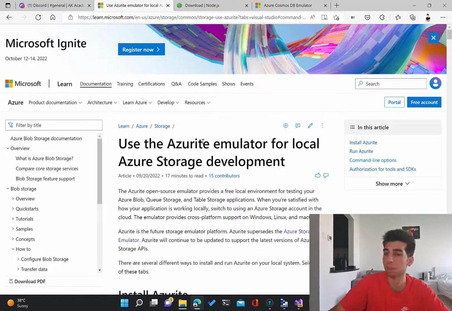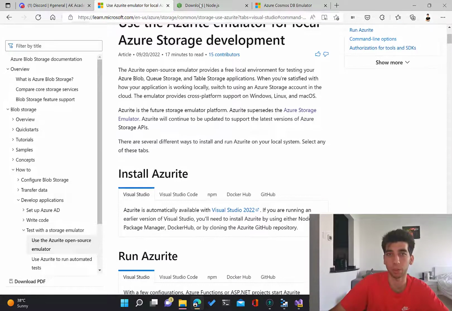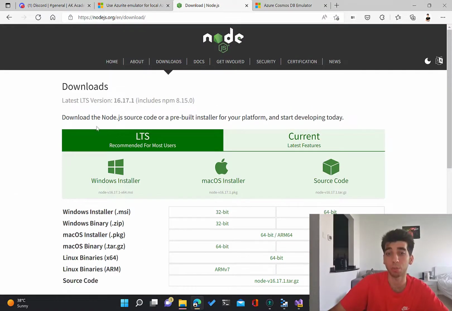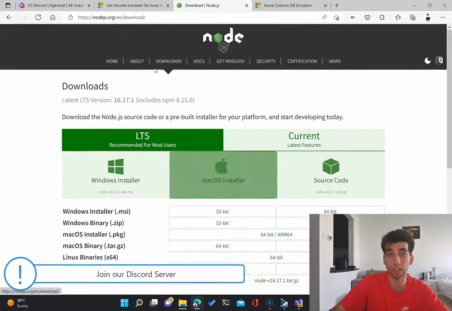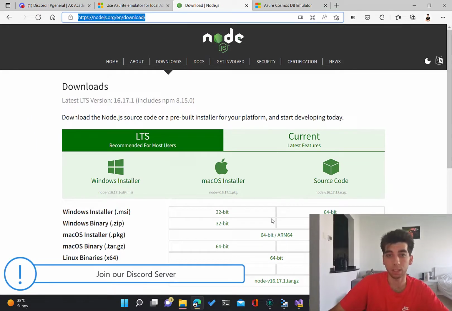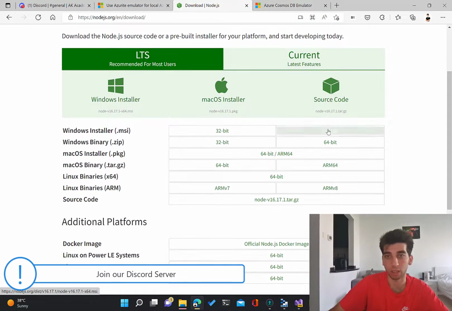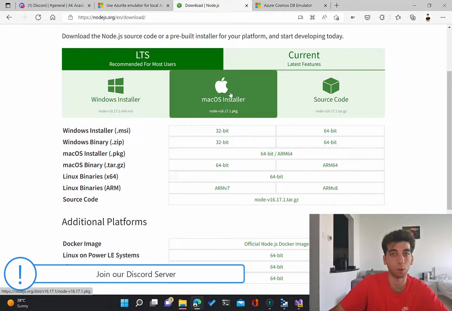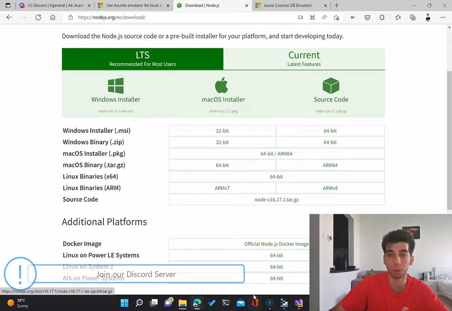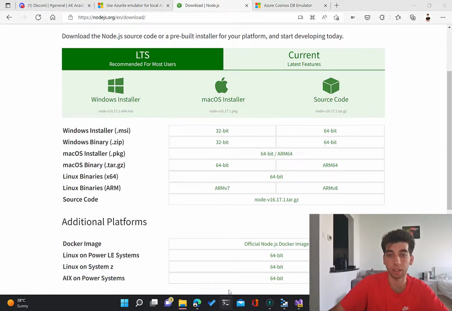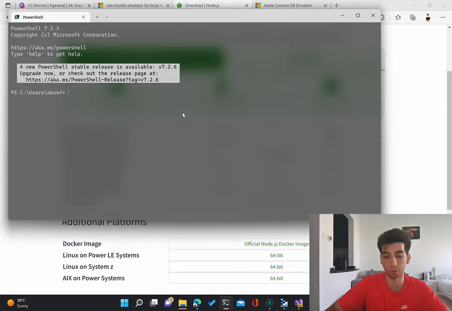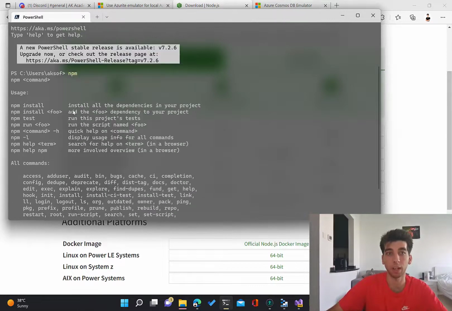So basically, it's very easy to install. All you have to do is make sure that you have Node installed on your machine. I'll put the link in the description box, so in case you don't have it, just click on it, whether you are following on Mac or Windows, and pick your own installation. After it's installed successfully, just run the command npm, which is Node Package Manager, and make sure it is installed.